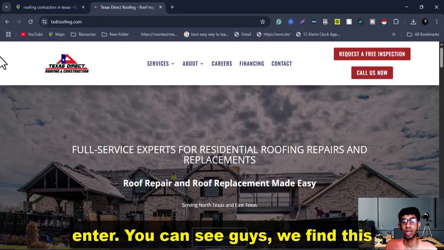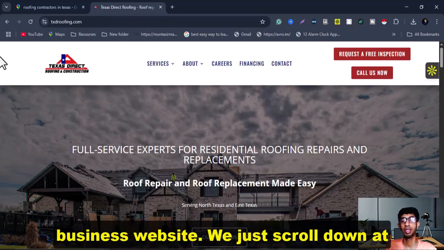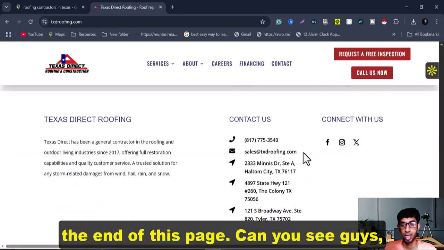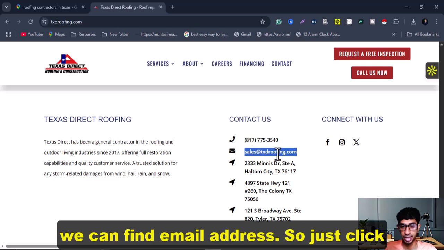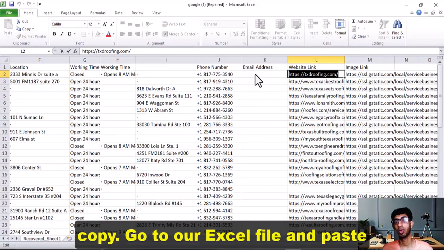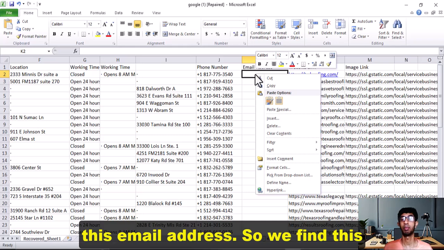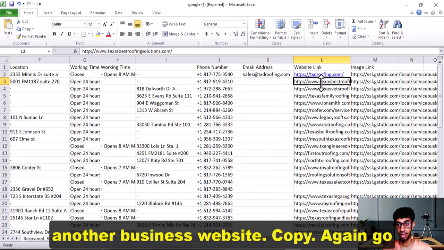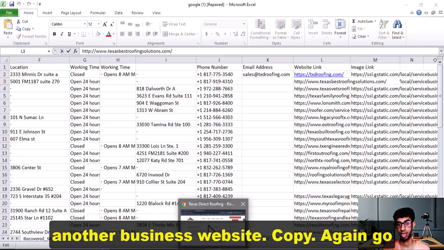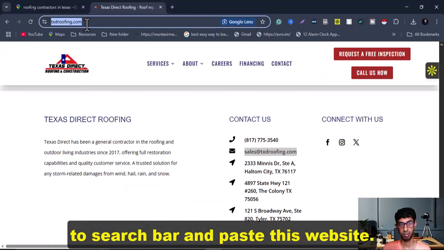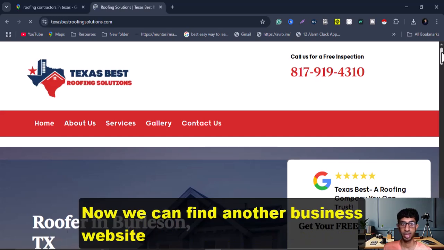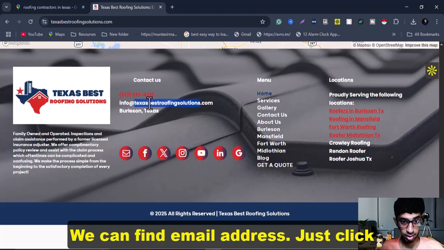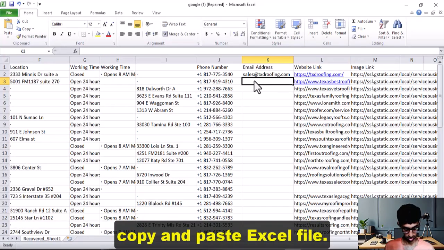Click enter. You can see guys, we find this business website. We scroll down to the end of this page. Can you see guys, we can find the email address. So just click copy, go to our Excel file and paste this email address. So we found this business email address. Now we copy another business website. Copy. Again, go to the search bar and paste this website. Now we find another business website and just scroll down. Can you see guys, we can find the email address. Just click copy and paste in the Excel file.